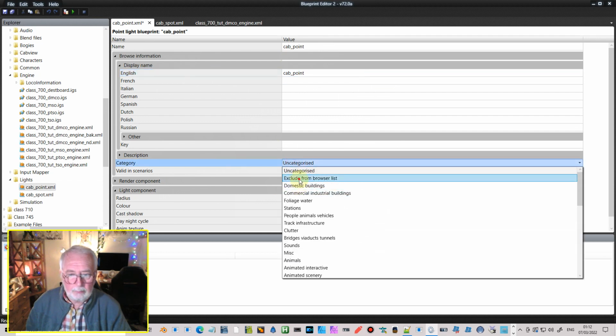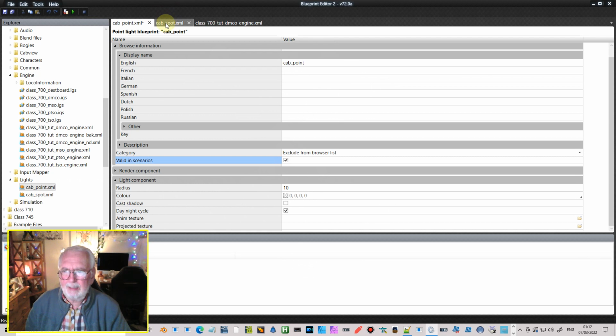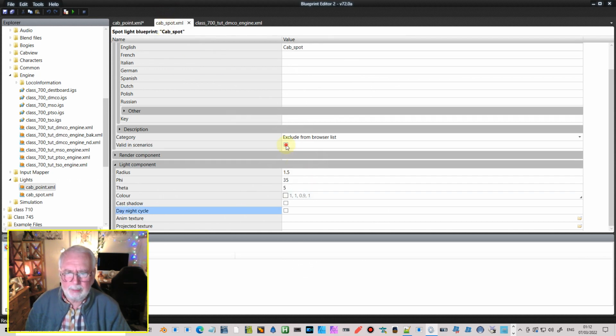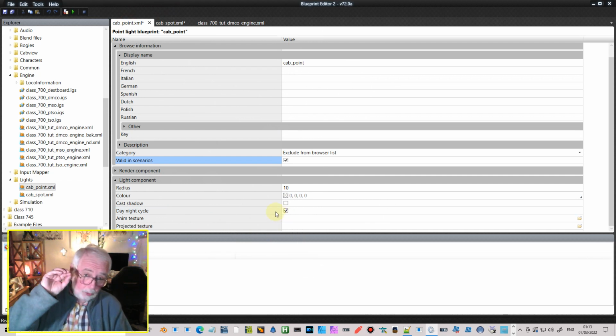Okay, no, exclude from list. I'll select that, but I don't think we need it, to be honest. But there we go, I've selected it anyway. Right. Now we haven't got that phi and theta here because we haven't got a beam width in that sense. The width or the radius here will be controlled here.